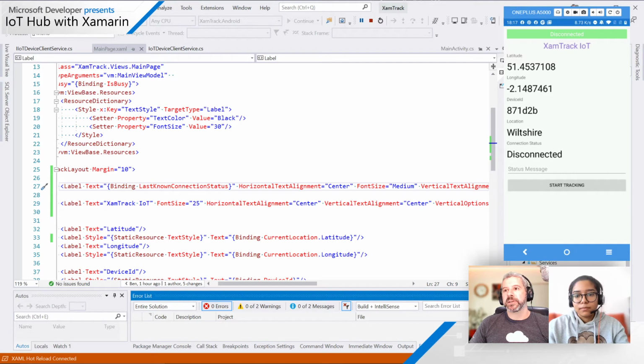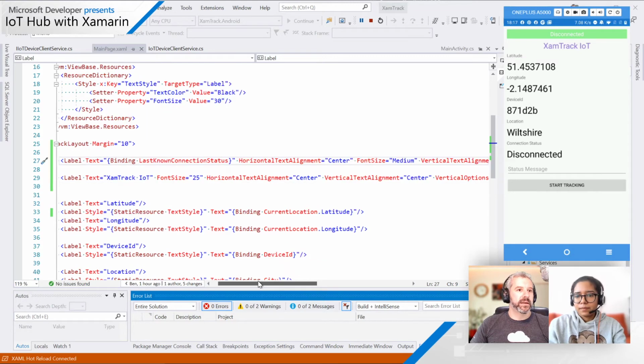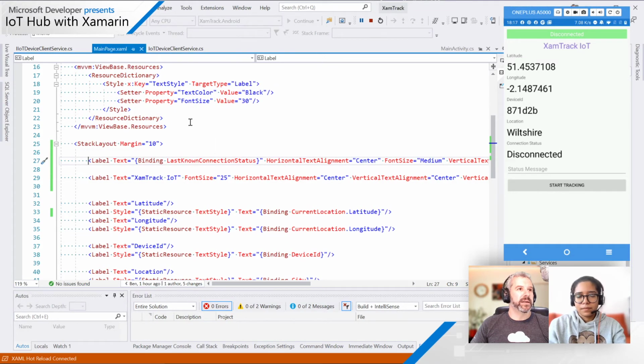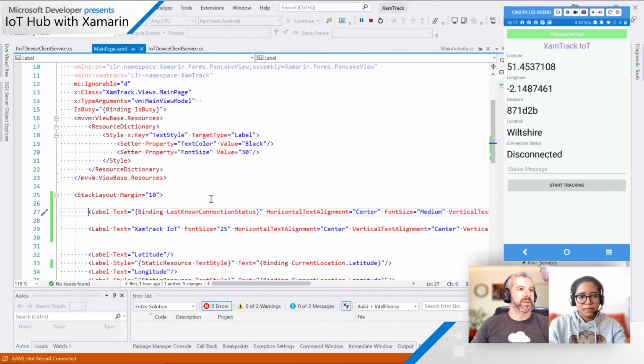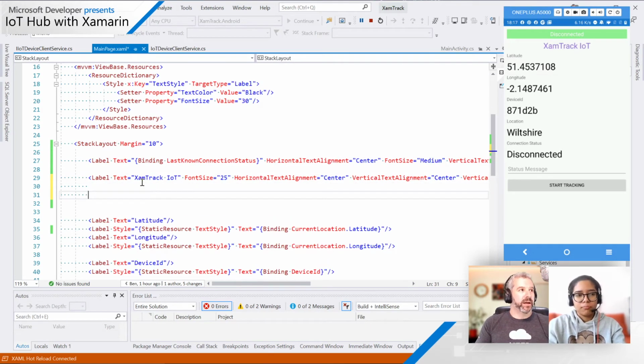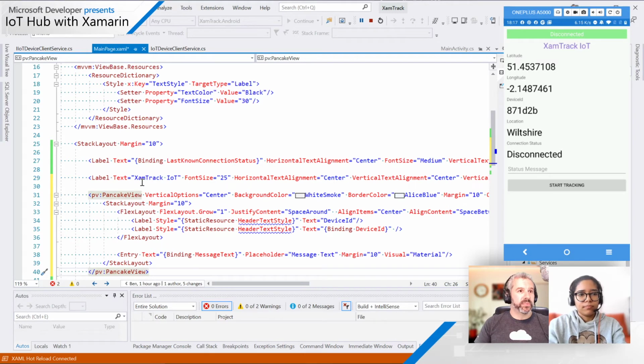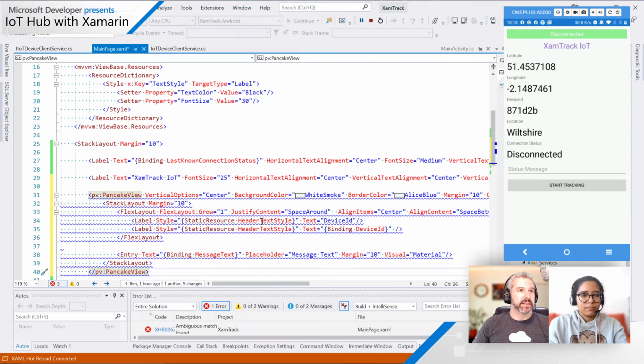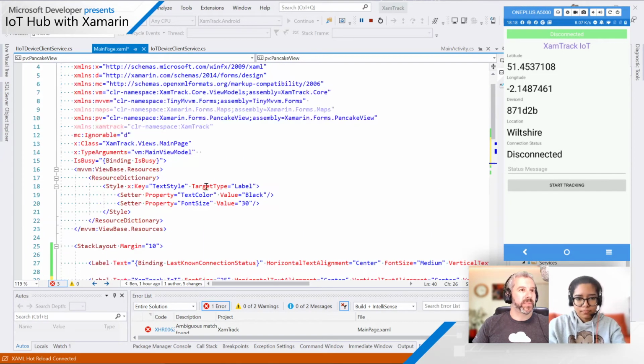So what else do we want to do? Let's throw in some actual pancake views. We'll see how many of these actually work, because I'm throwing them into a stack layout. Below the title, I'm going to put in some of these items. I need to also include some styles. So let's see, can I extend the resource dictionary?